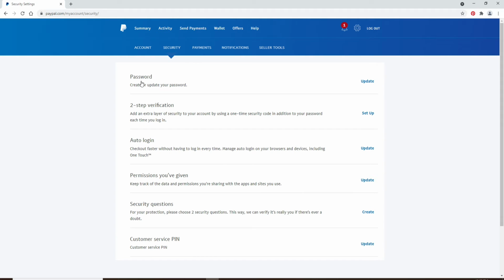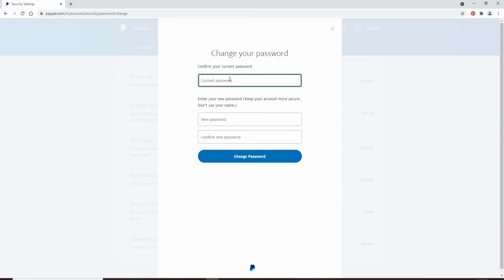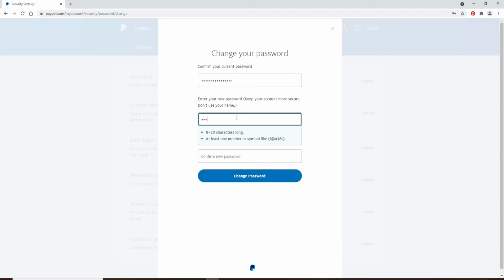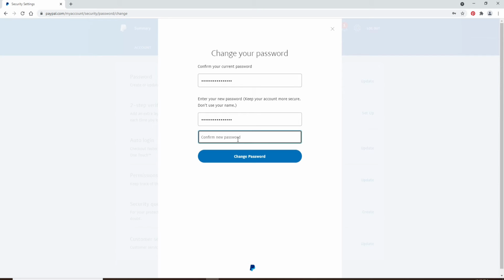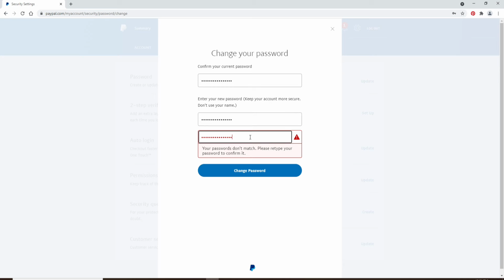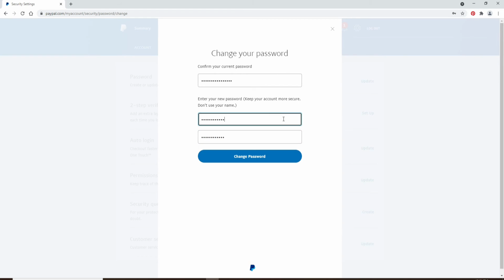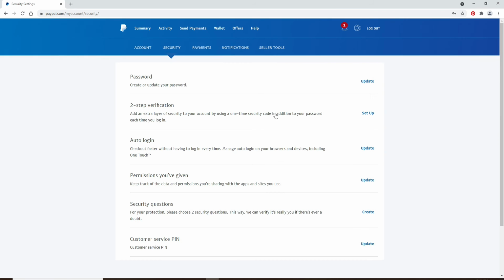You'll be able to see a password option. Click on the update link right next to your password and type in your current password for your account. In the next field, type in the new password that you would like to change to. Confirm the new password one more time and make sure both of the passwords in the boxes match. If they do not, you won't be able to change your password. Finally, after you've finished typing in your password, click on change password and you'll be able to change your password for your PayPal account quick and easy.